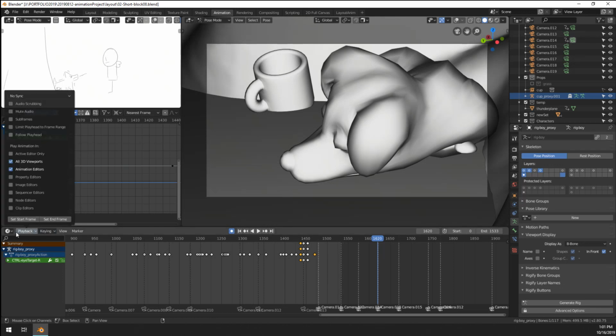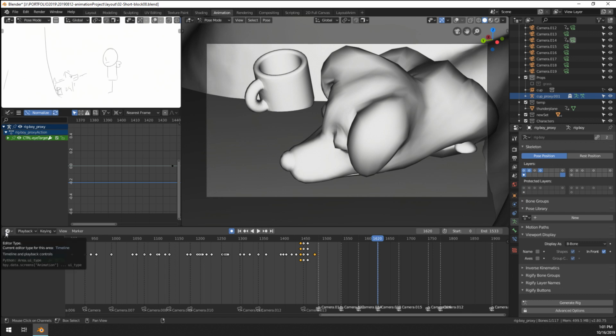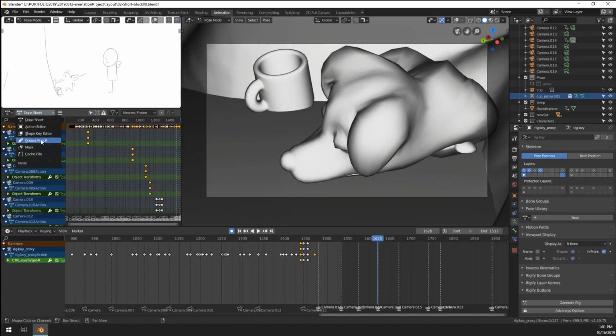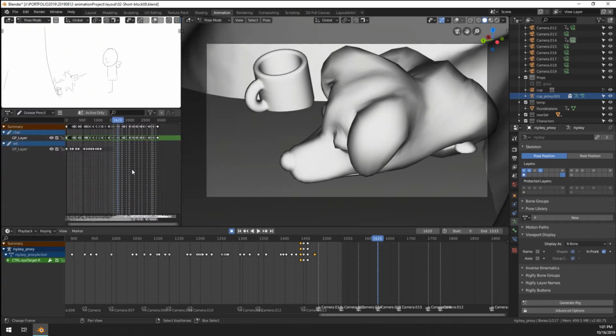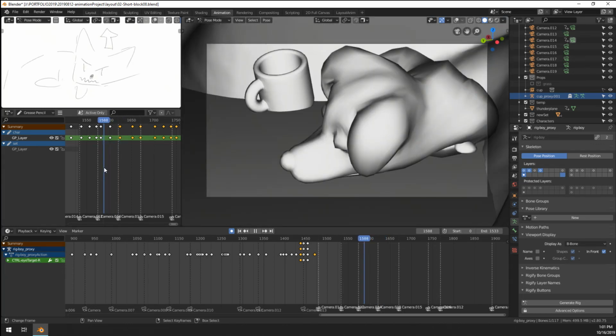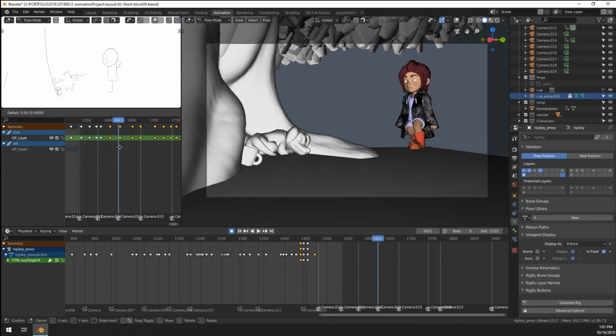So let's go to our timeline. I need a dope sheet for the grease pencil. I'm just going to select everything up here already. This is where the shot changes, and the new shot change is on frame 1621. We're just going to move that up, zoom in a little bit, and make sure we're on the correct frame. Yep. So now our storyboard matches the cut of our actual 3D scene.